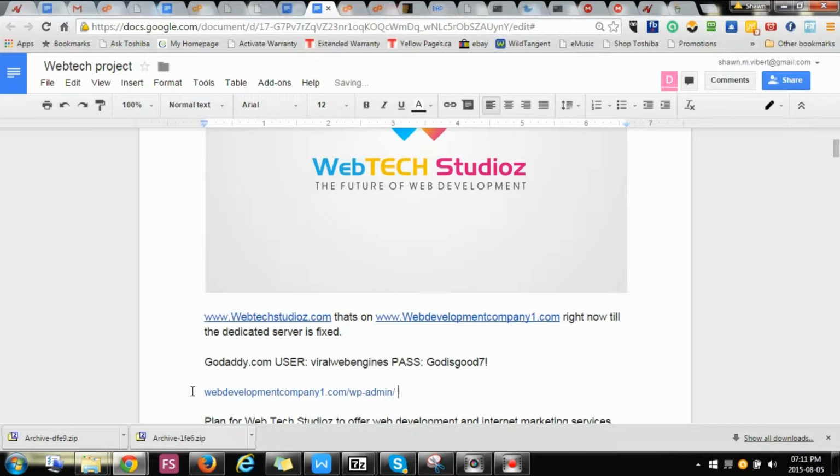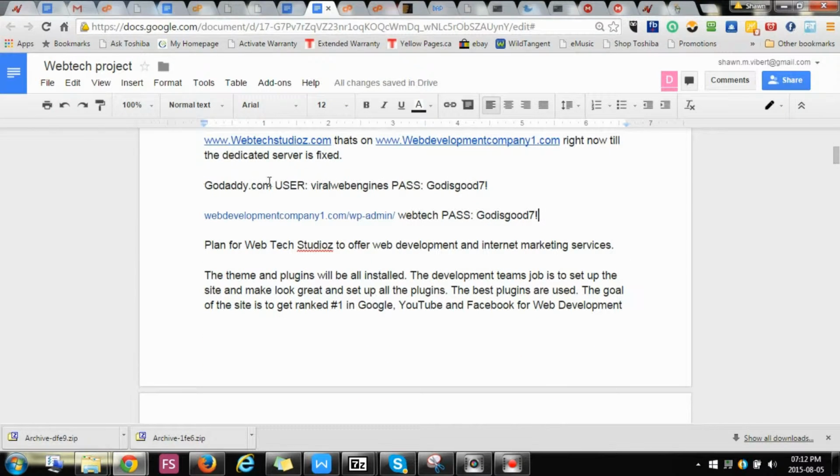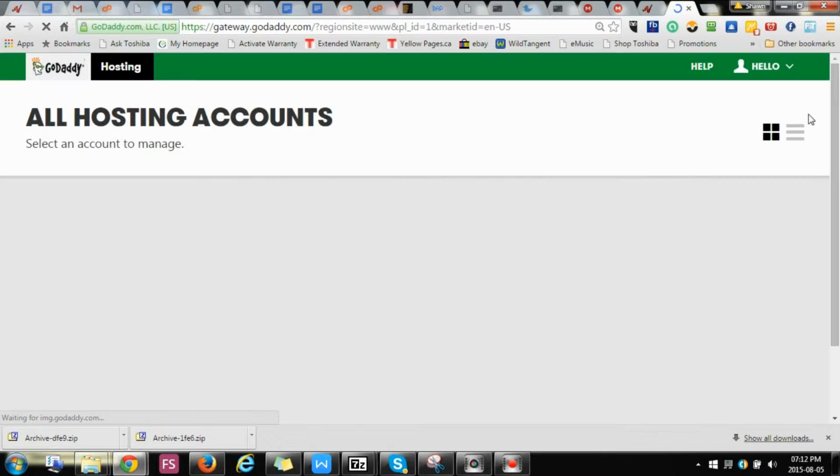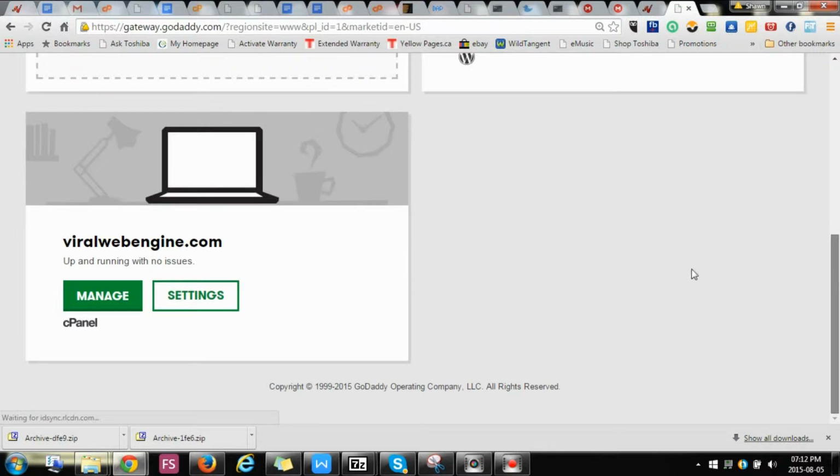To get into this, it's WebTech for the username, and the pass is God is good 7. And that's how you get right into the site, and that's how to get into the GoDaddy cPanel. You just go down to where it says web hosting, not manage WordPress, web hosting. You click manage, and then you go down to here, click manage, and this is how you get into the cPanel.